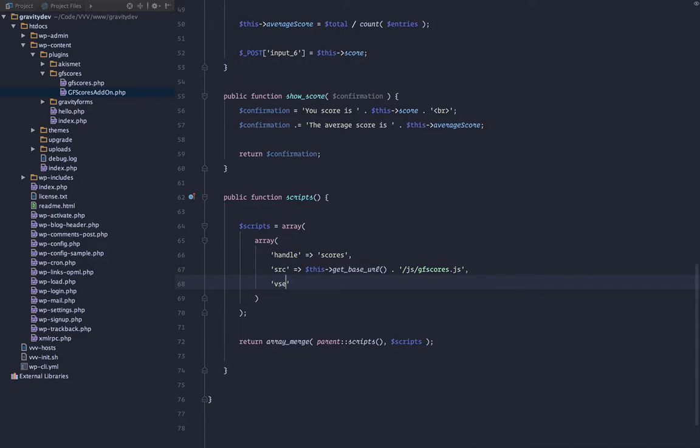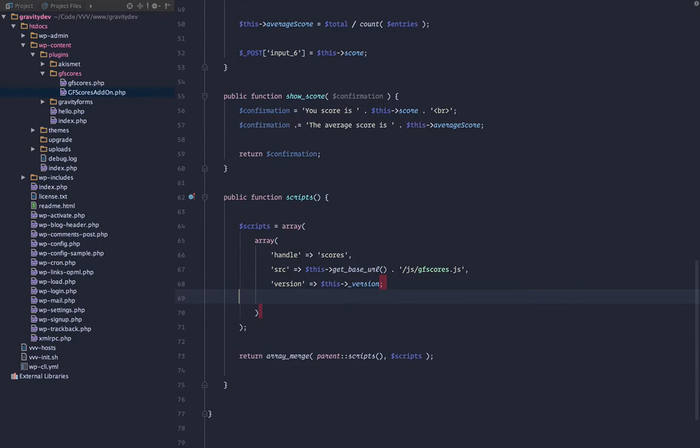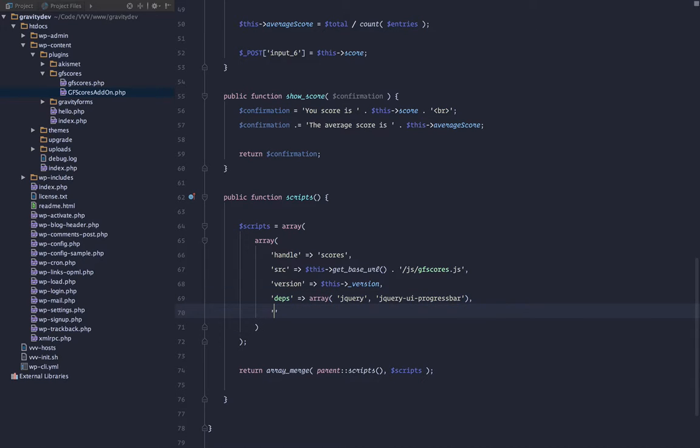Next, we can create the version. That version is going to be this version, and then we could target dependencies with deps, pass in an array, and we want the jQuery library and the jQuery UI progress bar, if I can spell that right. And we want it in the footer, so put that as true.